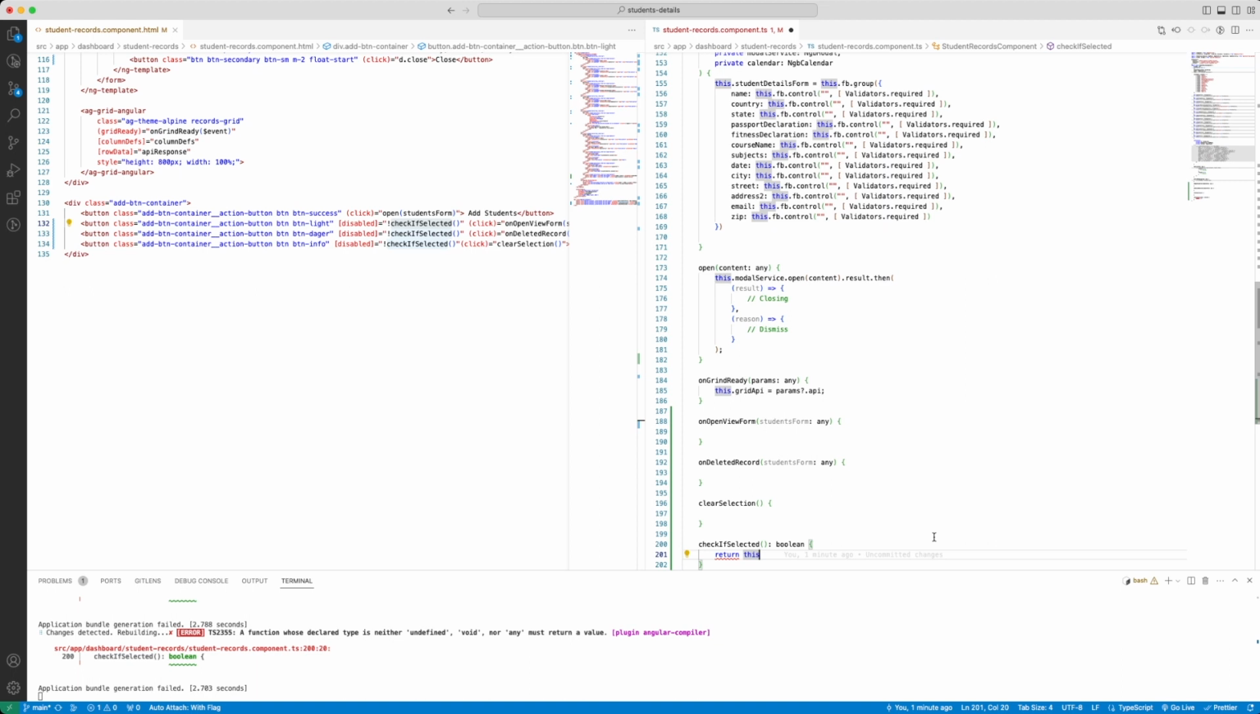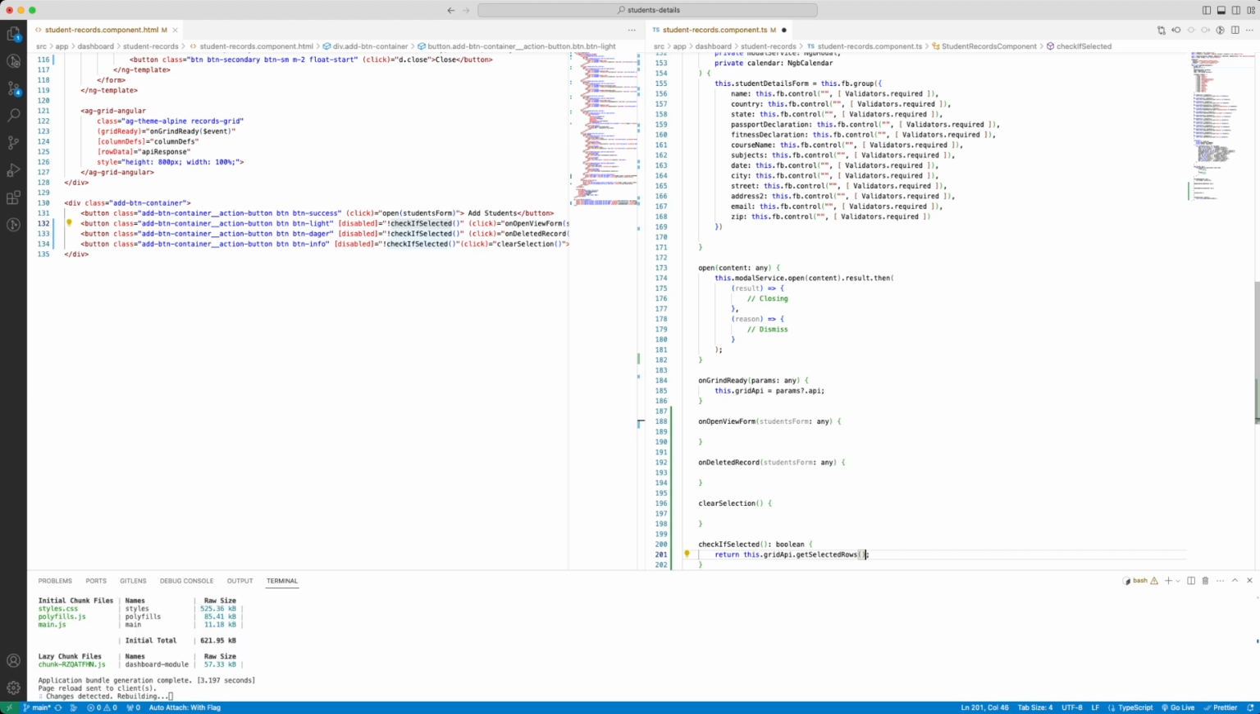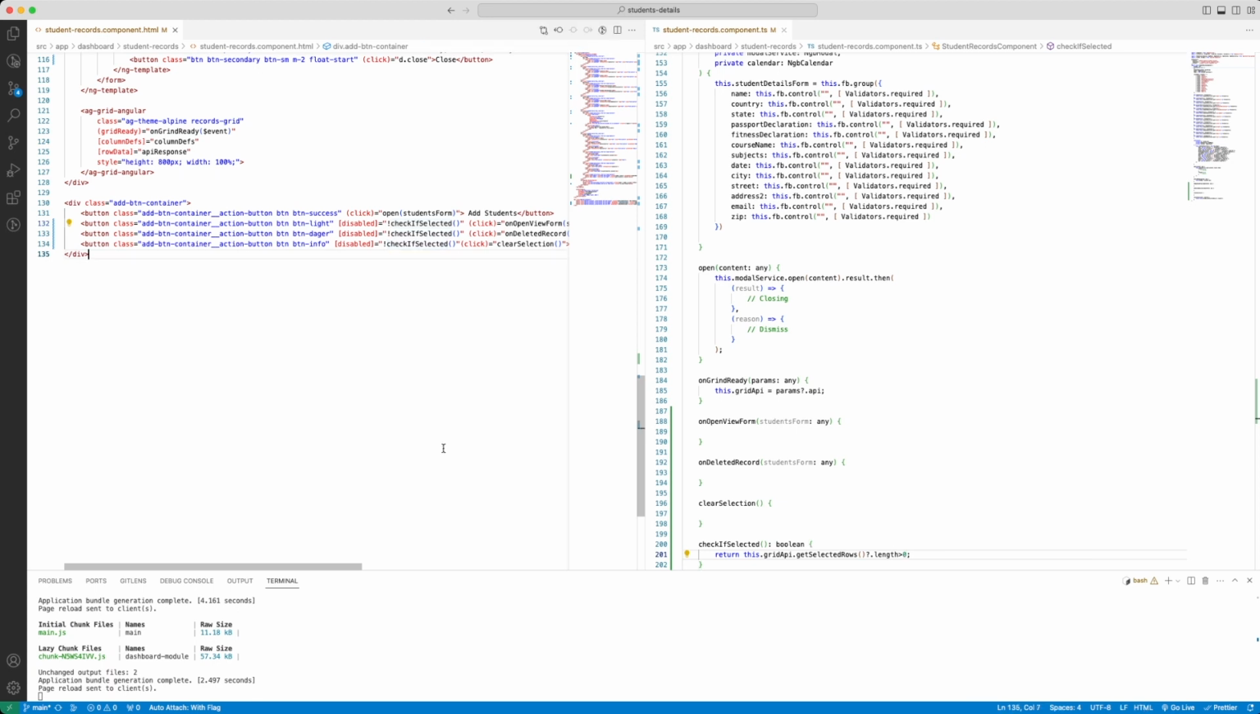We'll first of all read the grid API, and then the grid API has a function which is getSelectedRows. And if the length of the selected rows is greater than 0, which means there is some record selected, that's when we would enable these buttons. This will come out to be false, and then these buttons would be enabled.